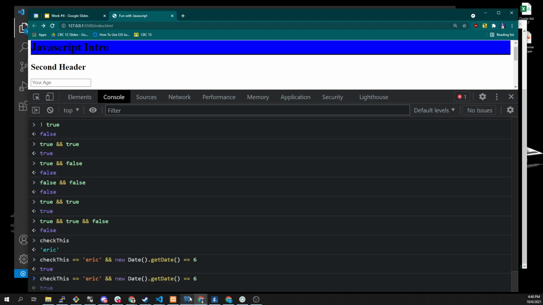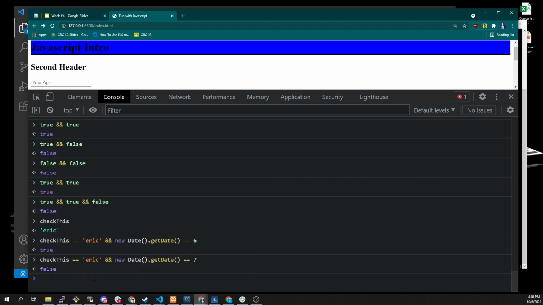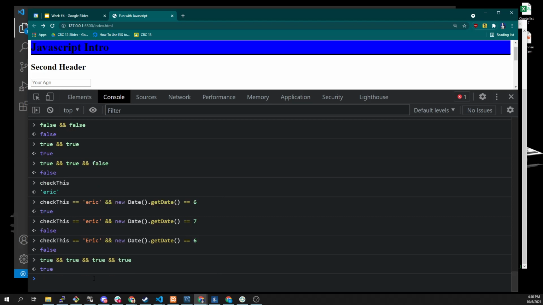If any one of these is false, we can check to see if check this is Eric and today is the 7th. Now that's false. Or if we did it the other way, 6 is good. Or if we say check this equals Eric with an uppercase, it's false. Ampersand is looking for truth on both sides of its ampersand. And you can have as many of these as you want. True and true and true and true, you can chain these forever. If one of these was false, the whole thing evaluates to false. Everyone tracking?